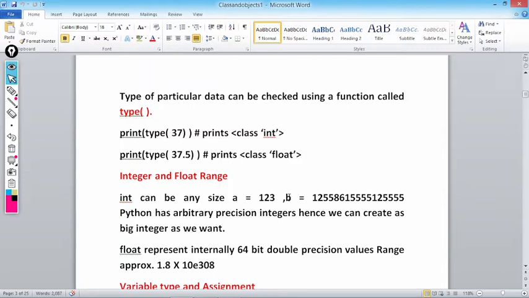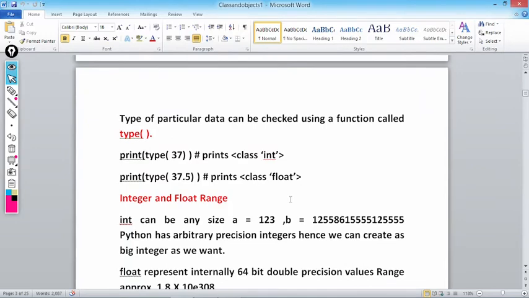Suppose I write a = 10, then at the time of compilation Python doesn't know what type of variable a is. Why? Because we are not specifying int a here. So at the time of execution Python checks which value is stored inside a. 10 is stored. What is 10? An integer constant, so a should be an integer variable.